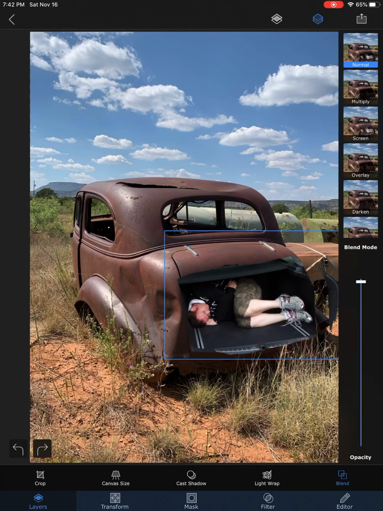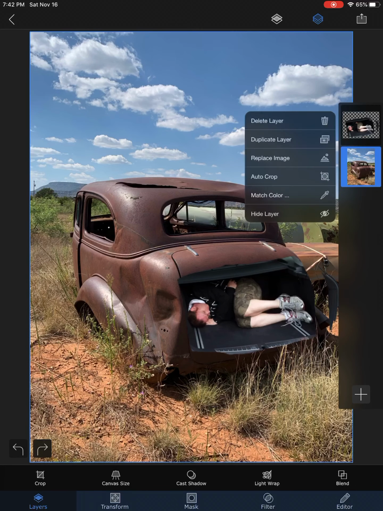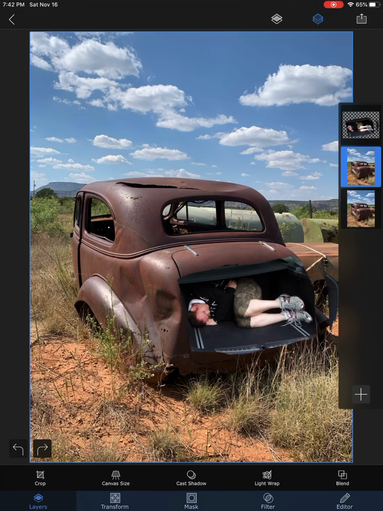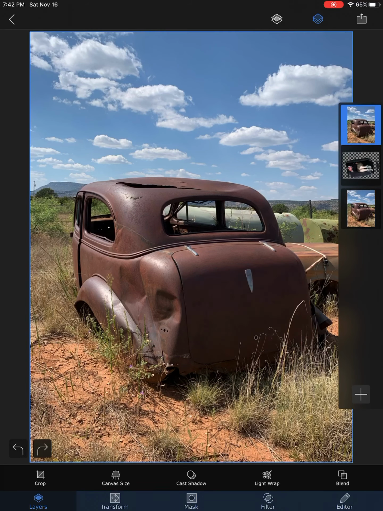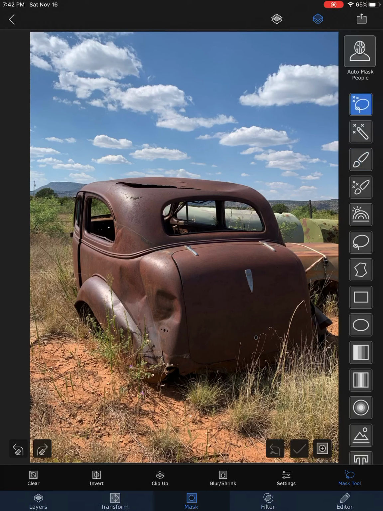So the next thing I want to do is I want to make it look like the lid of the car is open, the trunk. So I'll go to my layers and click on the car and click duplicate. And I move this layer to the top. And now I'm going to mask tool, and choose the wand again and carefully trace what I think is the boot of the car, and click on the check mark.